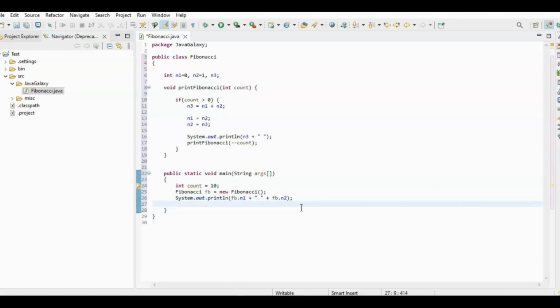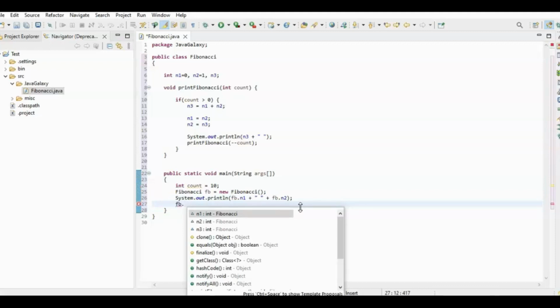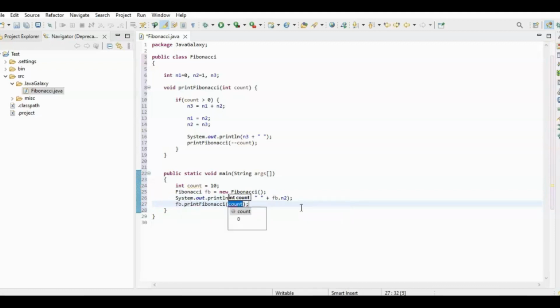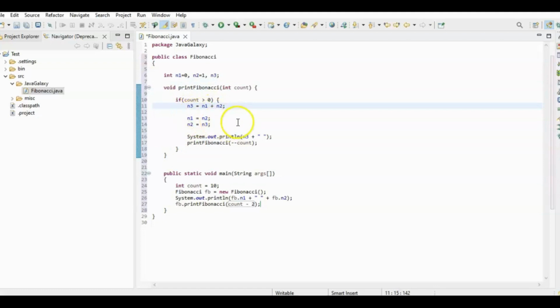After printing the first and second variable, let's call printFibonacci. We already have two numbers, so this count should start from count minus 2, because we already have the first and second numbers, so it will start with the third one. So n1 plus n2 equals n3. This is how we calculate every time: first and second number, then second and third number, then third and fourth number, and so on. We will be adding up.